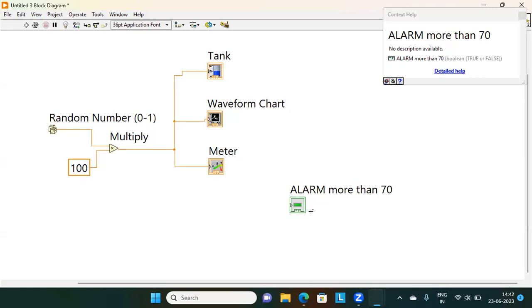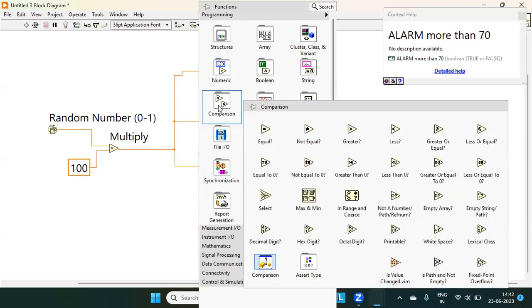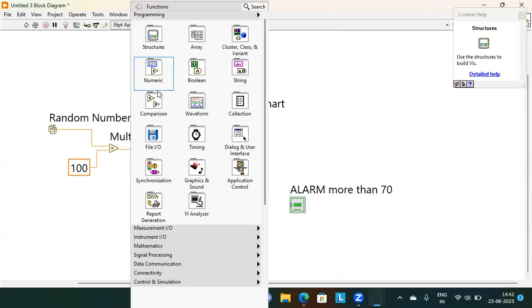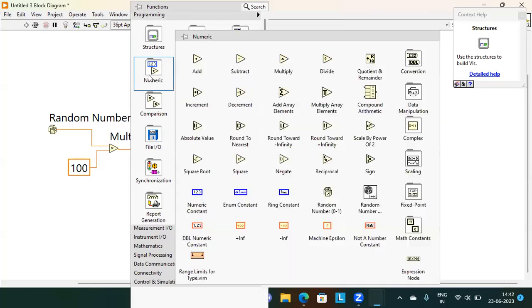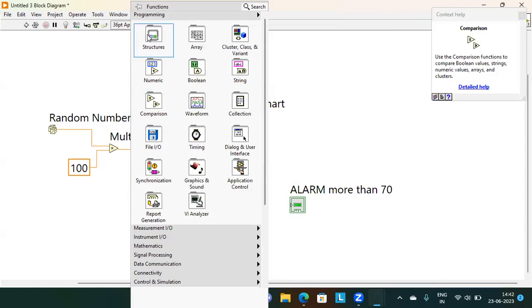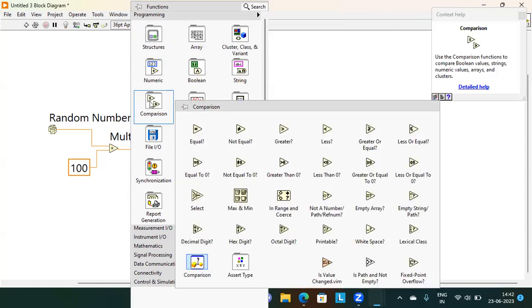In that case, we right click and go to comparison. So right click on your block diagram. You will find the structures, first row, first column. See the first column only. There's structures, there is numeric, and just below numeric, there is comparison. So it's the third row. In the third row, first column, you will find the comparison.